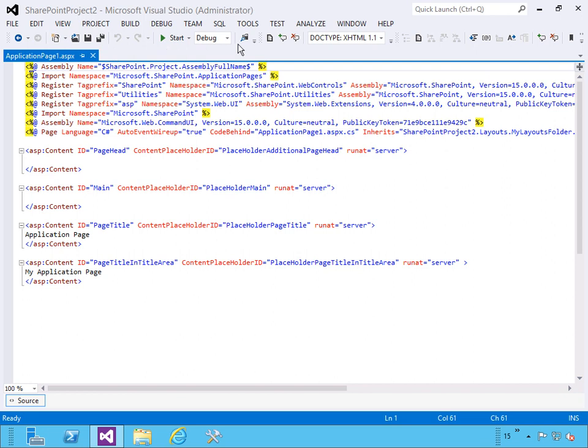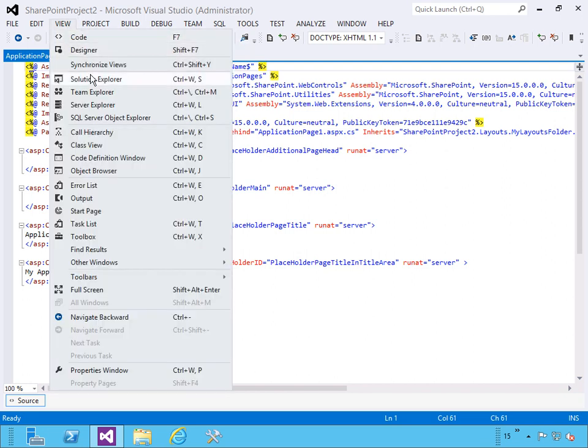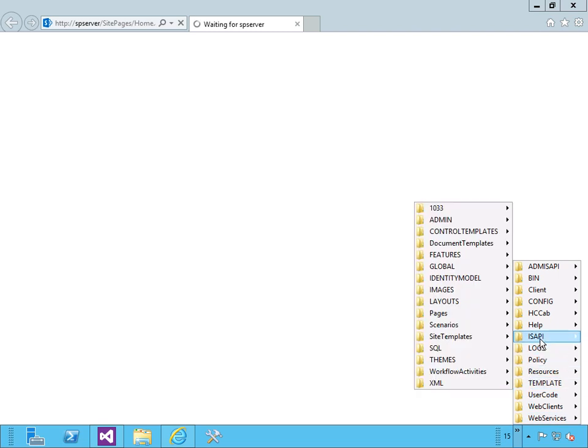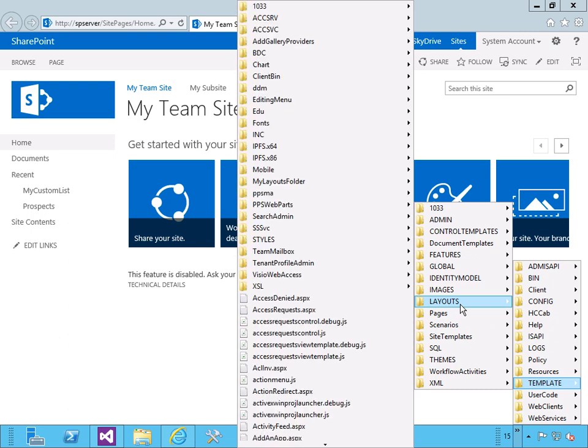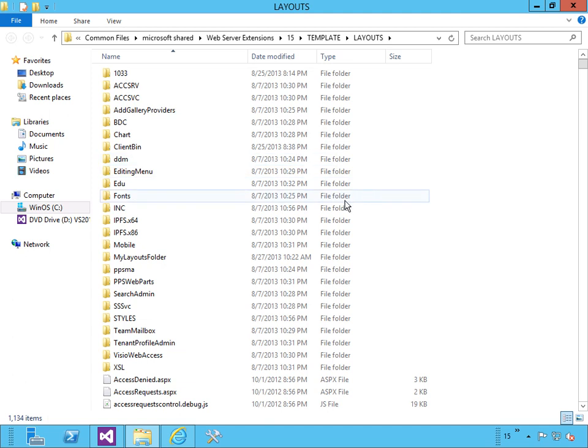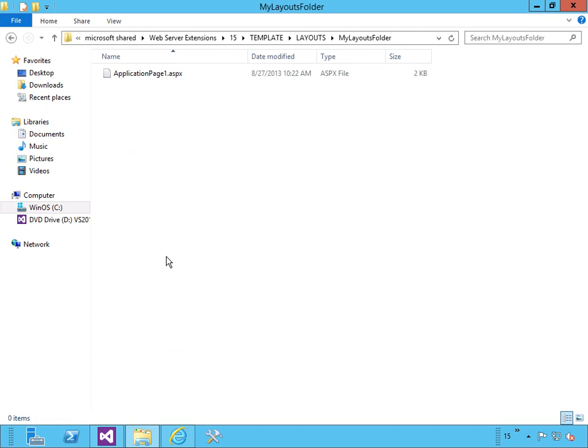So now what I'm going to do, let's go back to the Solution Explorer, and let's just go ahead and deploy this. I'm going to press F5. So while that's being done, let's go to Layouts, Template, Layouts. We'll open Layouts. And notice how it's deployed my Layouts folder. And then here's our page right here.